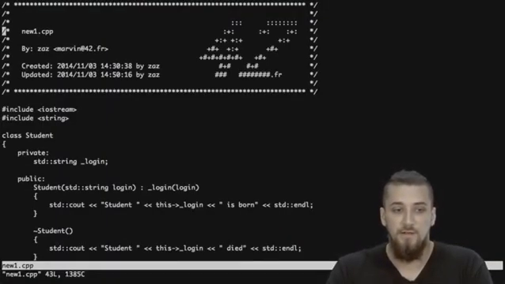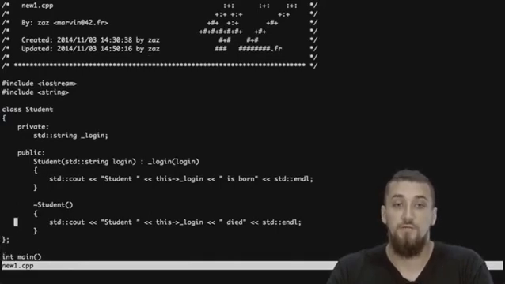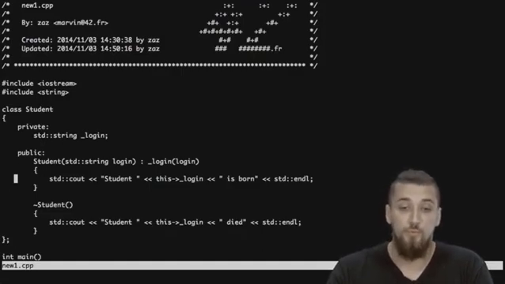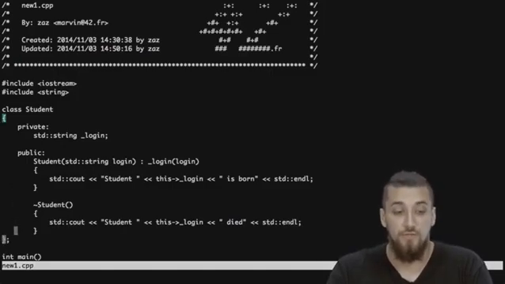I'm going to show you what it looks like. Here I have a little super simple student class. It only has a login, a constructor, and a destructor. The constructor takes a login, and the functions will have to output something to prove that they have actually been called. That's all we want. Then we'll run this code.